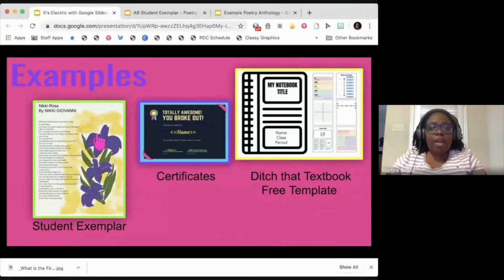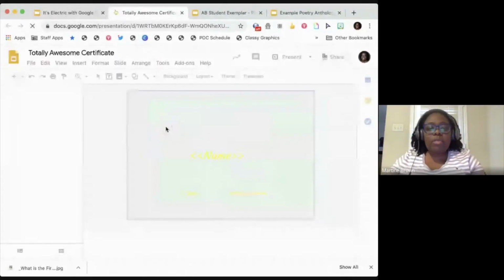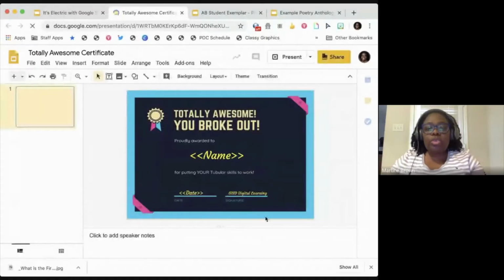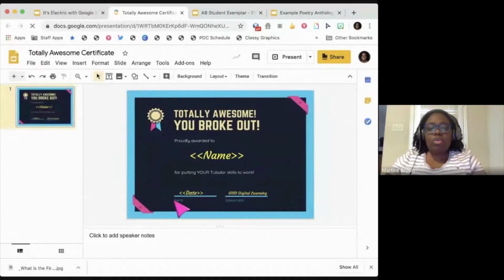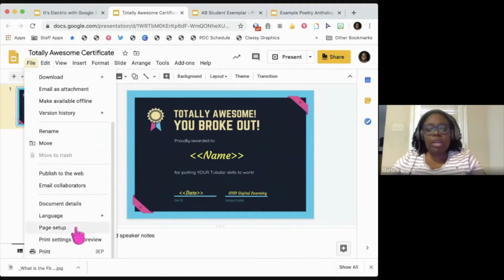All right, here's another example. I know we're getting towards the end of the year, and so I wanted to show you that you can create your own certificates using the page setup. I know a lot of you are looking at how can you give end of the year awards. You can do it all in a Google slide. All I did was go to file, go to page setup, and then I put my design on top.